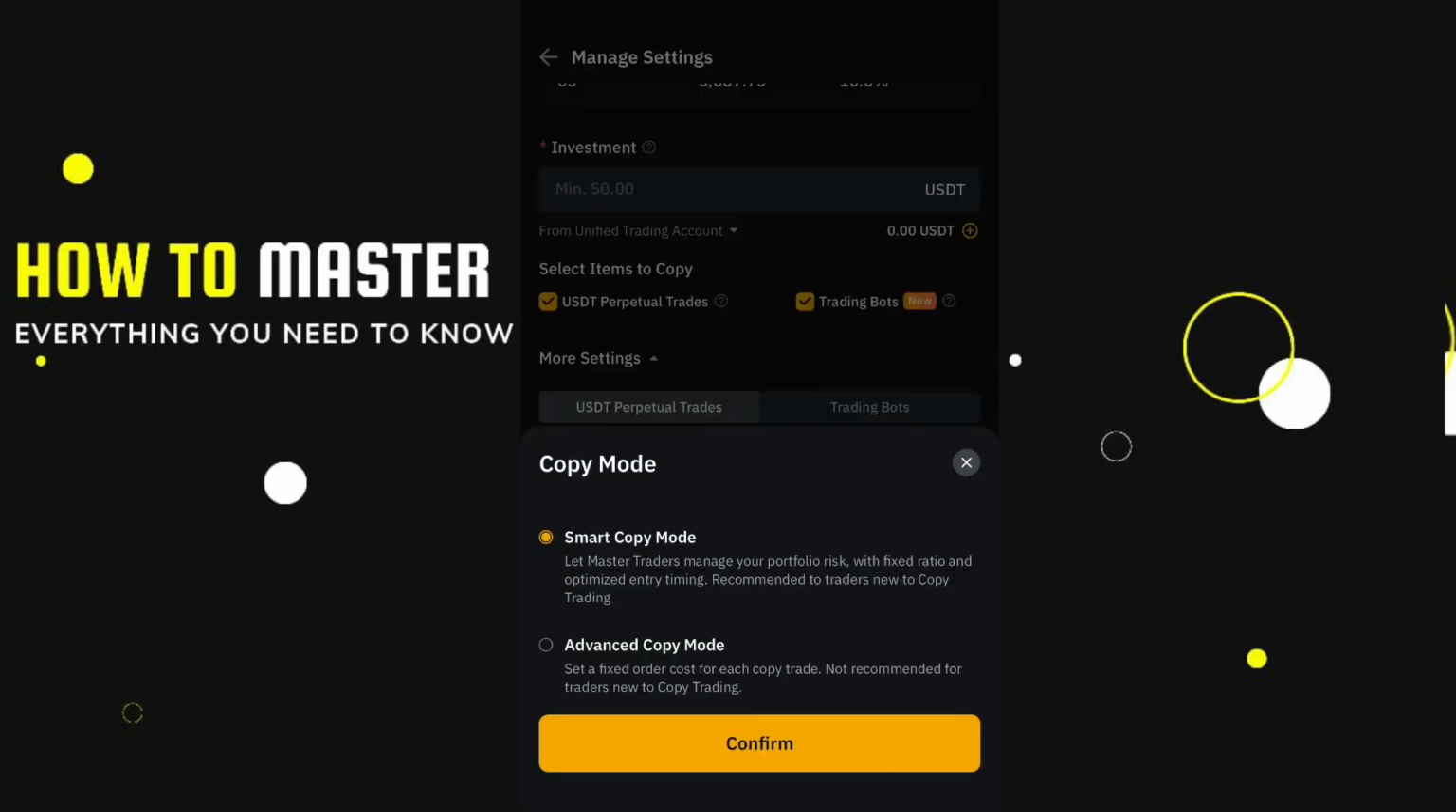So if you're relatively new to copy trading, I would recommend you go for the smart copy mode, meaning you would allow the master trader to control your entire risk portfolio. But if you're already an experienced trader, or you've already been doing copy trading for a long time, you can then go for advanced copy mode.